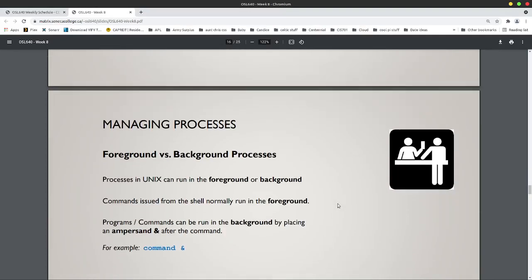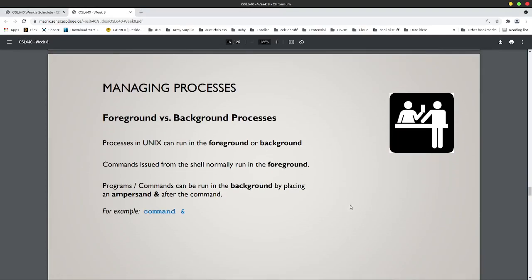So now that we've learned about processes and what they are, let's learn how to utilize them a little bit more. So in Unix and Linux, processes can run either in the foreground, which is what you're used to. They tie up your terminal, the commands that you issue, you see them, do things right away. And if they're going to take a long time, then they just take a long time. Alternatively, they can run in the background.